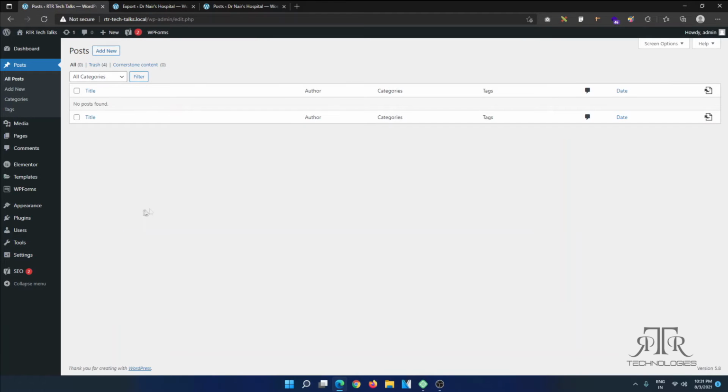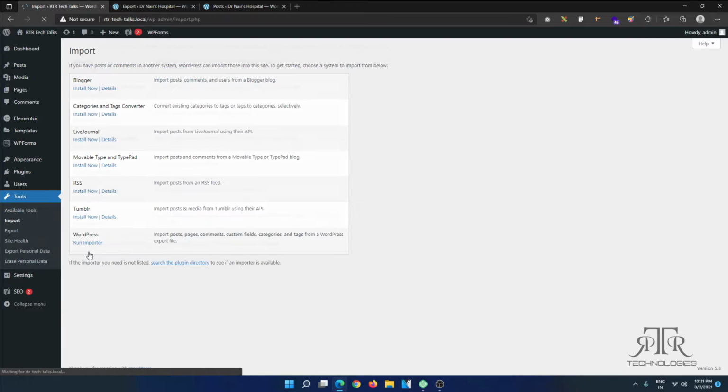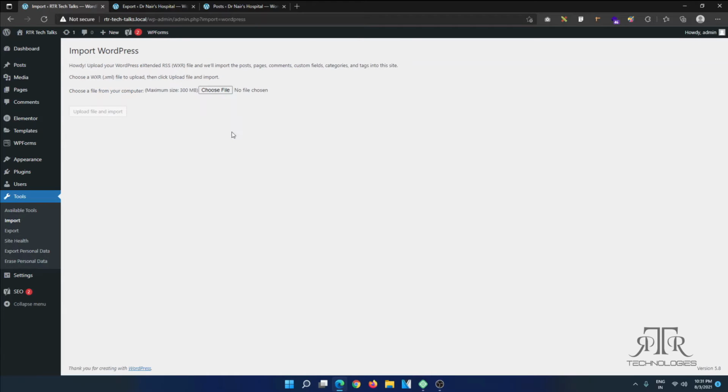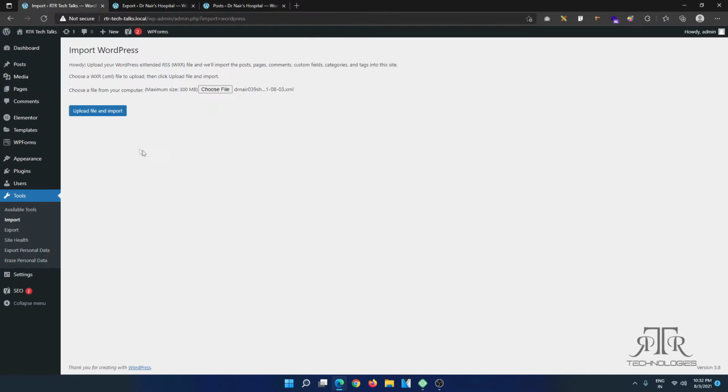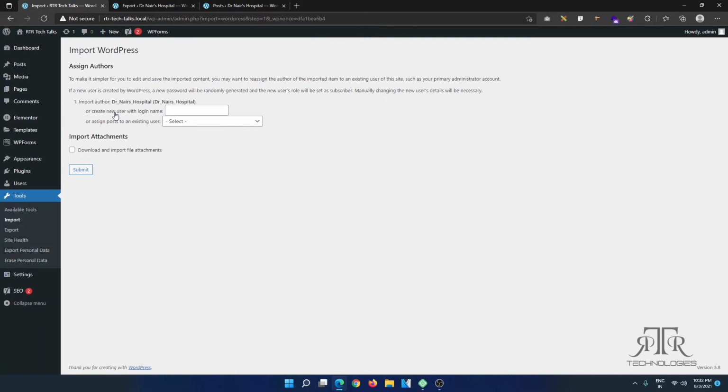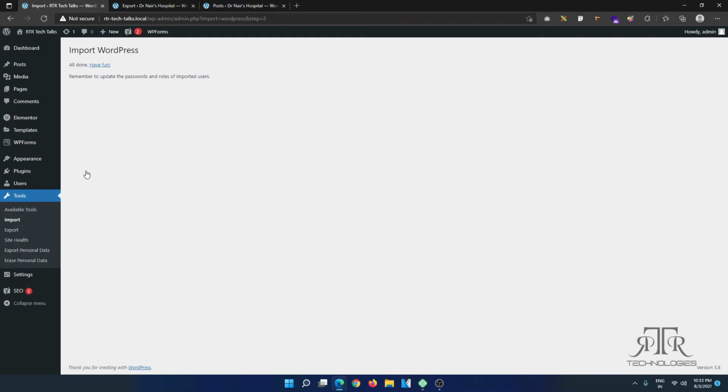Now go to the target dashboard and under Tools, click on Import option and click on Run Importer. Now click on the Choose File button and select the XML file you downloaded earlier. Click on Upload file and import. Check the Import Attachments option and assign the post author to an existing user in this dashboard, that is, the admin. Now the post has been successfully imported.